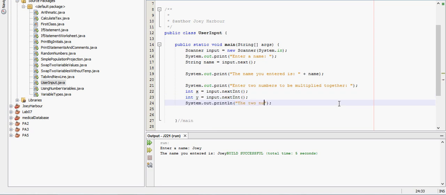The two numbers multiplied together equals. And then normally you would actually multiply these in a different line, but I'm just gonna be lazy and do it all in the same line right here. Shows that you can do that. Normally you'd have like int answer equals x times y, and then you would type in answer over here.